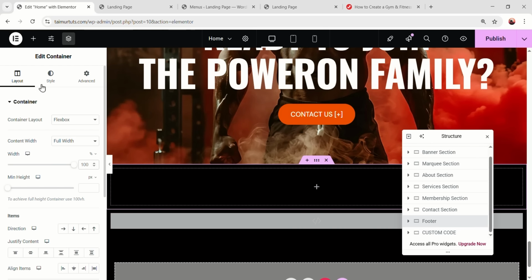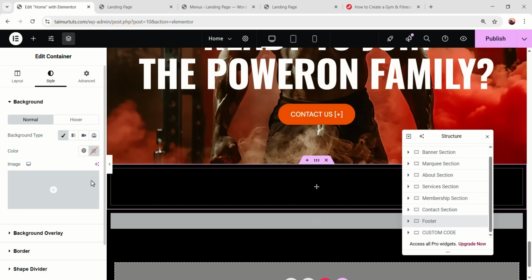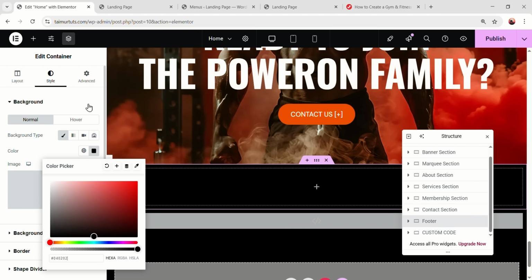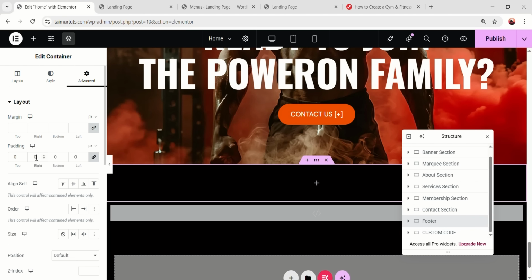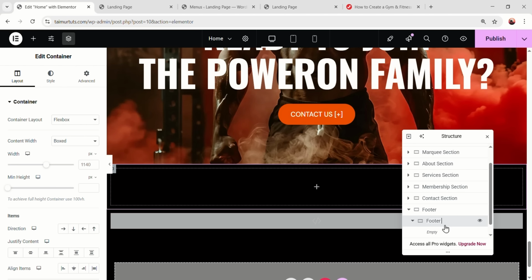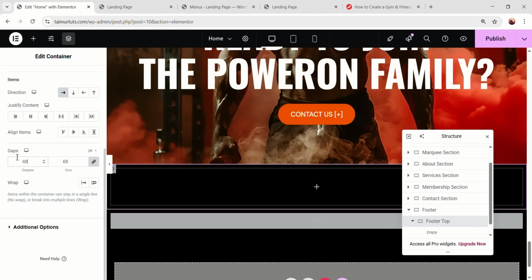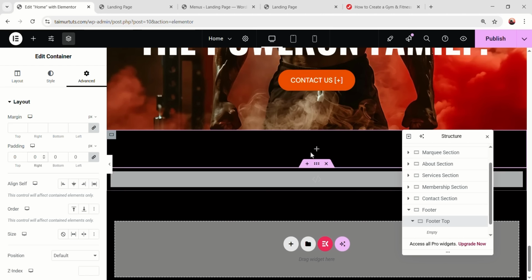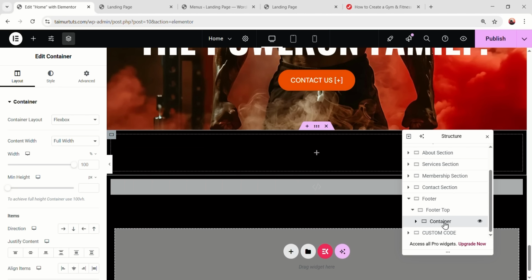Now go to the style, let's add a background color 040202, a black color. Now go to the advanced, just make the padding 0. Okay, now inside this, let's add a container, rename it footer top, and here make the footer top's width 1280 pixel, the standard width. Then make the direction row and gaps here 68 pixel, and make the padding 0. Okay, now inside this, let's add one more container and rename this item, make the item's width 92 pixel.